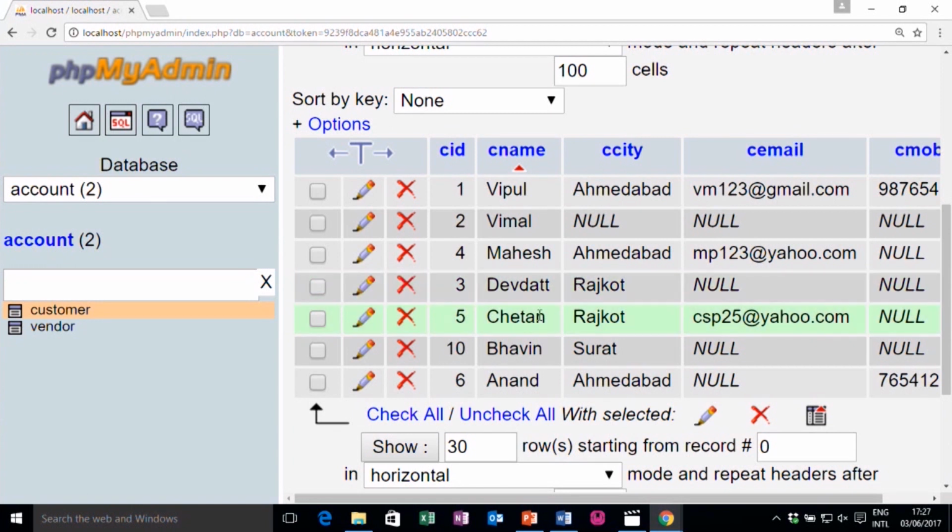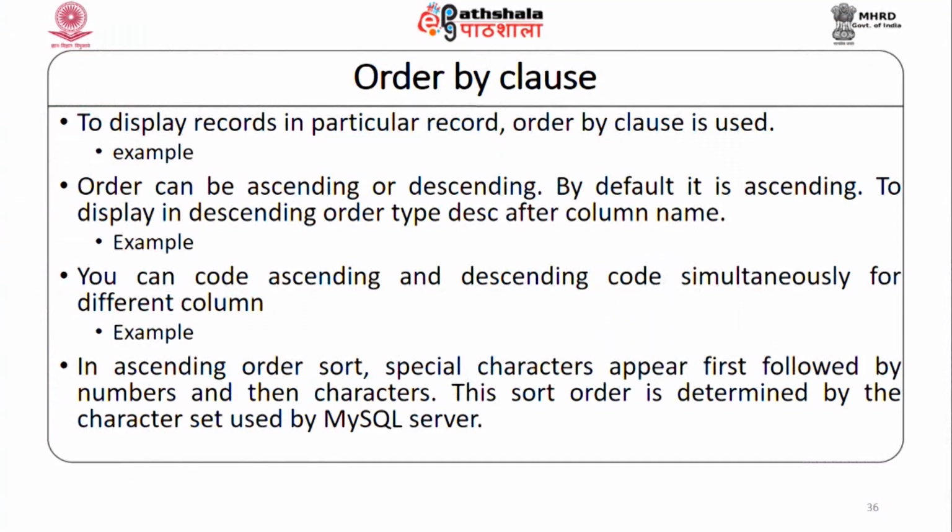So, these two are from Rajkot. First Devdutt from Rajkot and then Chetan from Rajkot, and Anand from Ahmedabad is last. So, this is the order by clause.